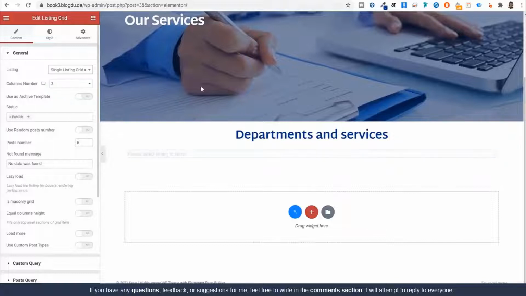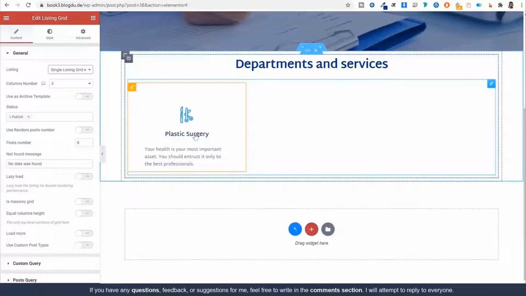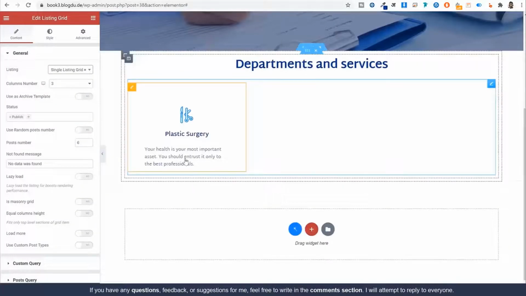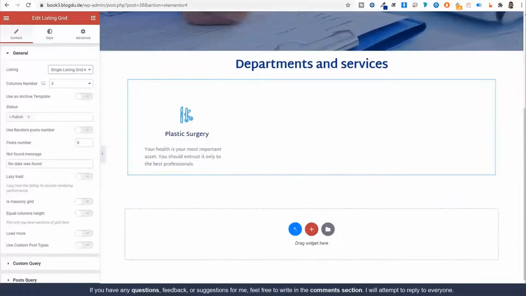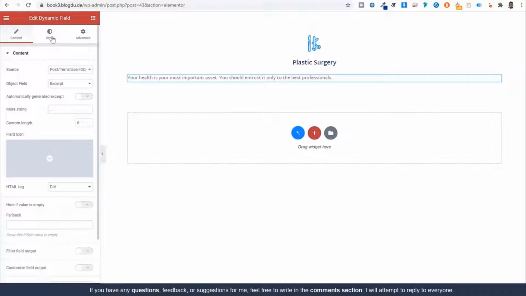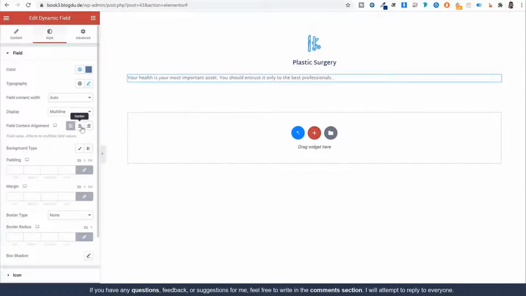This is the one. Select this option. Now here, as you can see, we did not make this center align. Let's very quickly fix this. Click on edit with Elementor. This excerpt, we did not make it center align. Select this excerpt, go to style and make it center align.